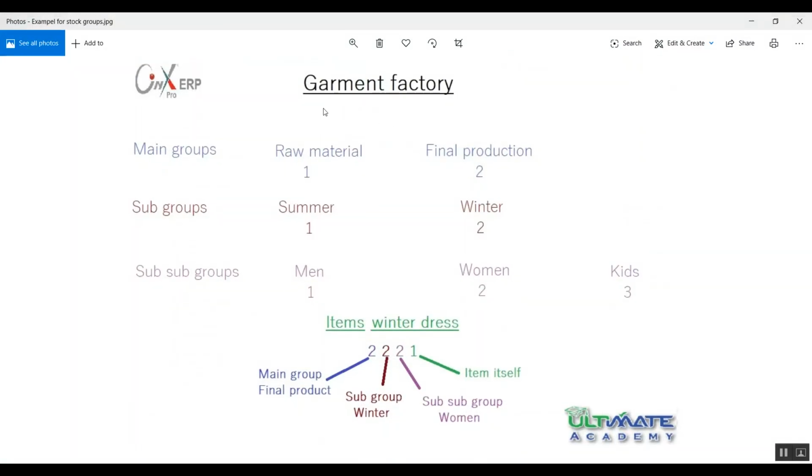If you work in a garment factory, you'll divide the items into raw material and final production, obviously. We'll consider these the main groups, and if we number these groups, then raw material will be number 1 and final production will be number 2. There are fabrics for the summer and different fabrics or material for the winter, because garments are seasonal. So we'll say that summer is number 1 and winter is number 2 as subgroups, of course. So now we have main groups and we have subgroups.